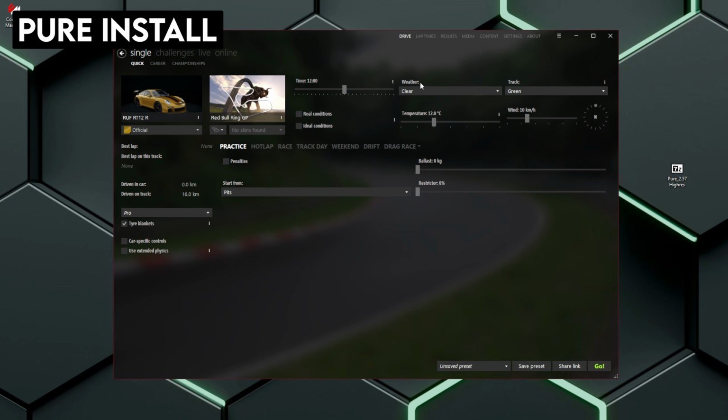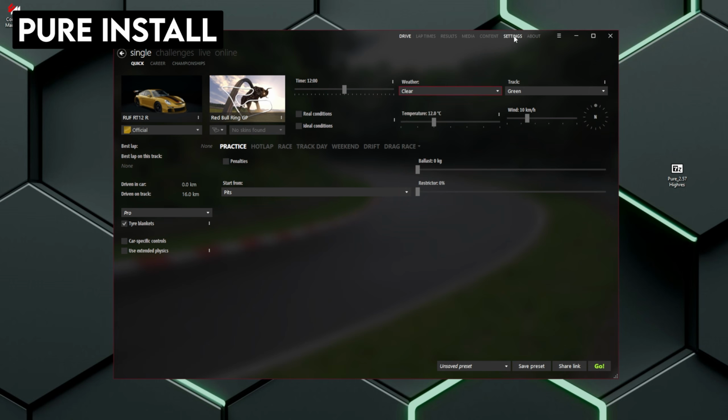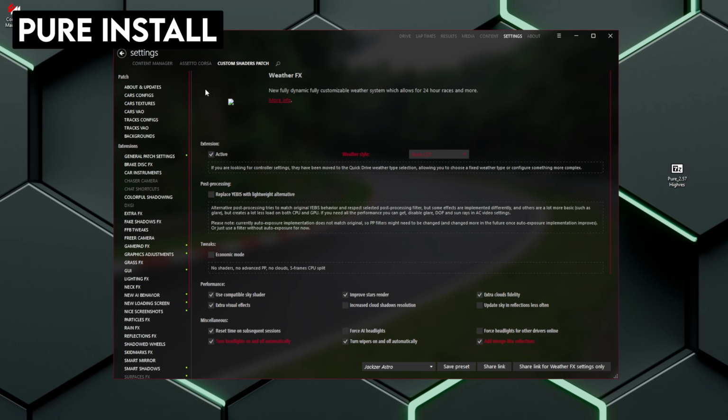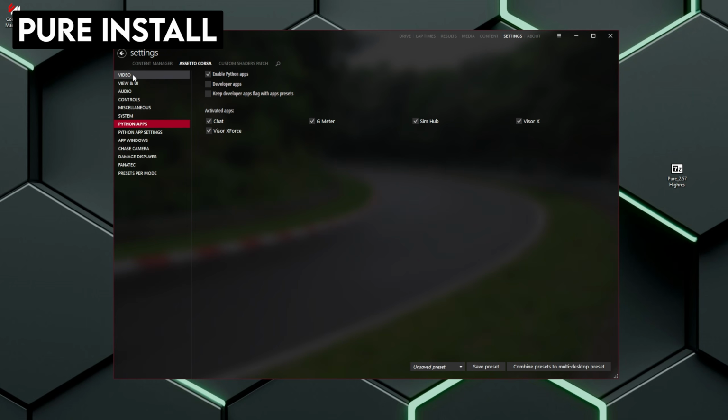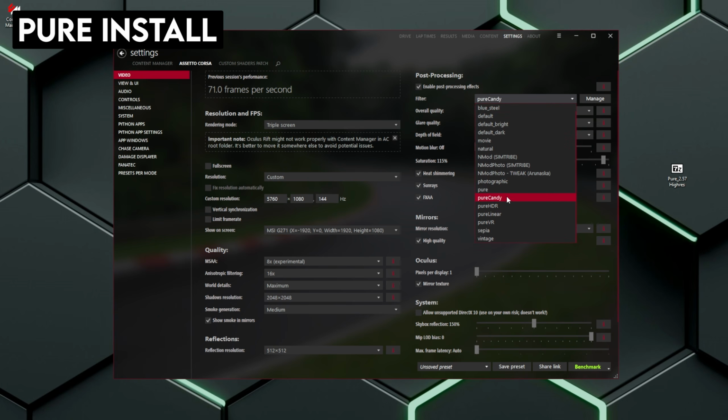Then go to Drive, come to Weather, come to Controllers, and then select Pure. Now the final step for either Sol or Pure is to come to your Assetto Corsa video settings, and here you'll see some post-processing settings. You want to set a filter. Sol will have its own, Pure will have its own, but here I'm going to use Pure Candy, but you can experiment and see what you like.